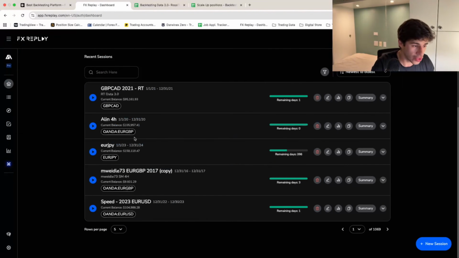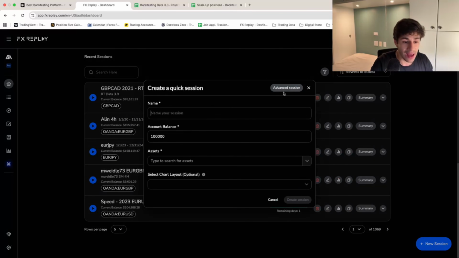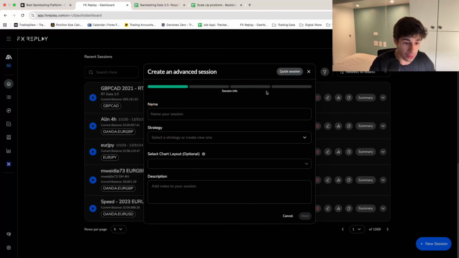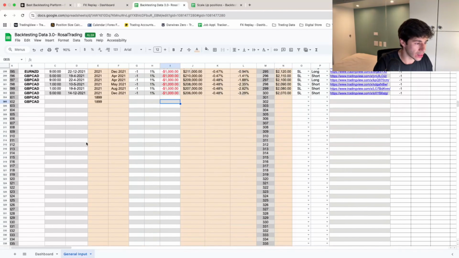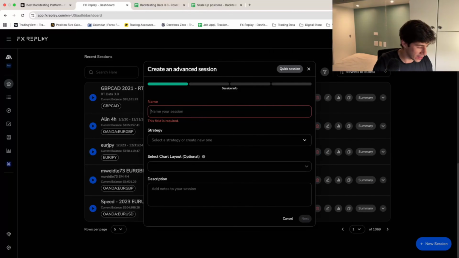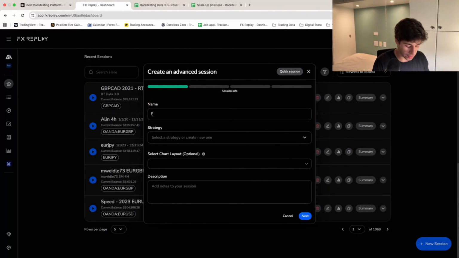So we already have the strategy. Now we go to the bottom here and create a new session. We click new session, go into the advanced session, and in here you write the session. Let's check what trade I should be testing now. Let's keep things simple. Let's say I'm going to test Euro USD, in 2022. And I usually like to name it, so RT.